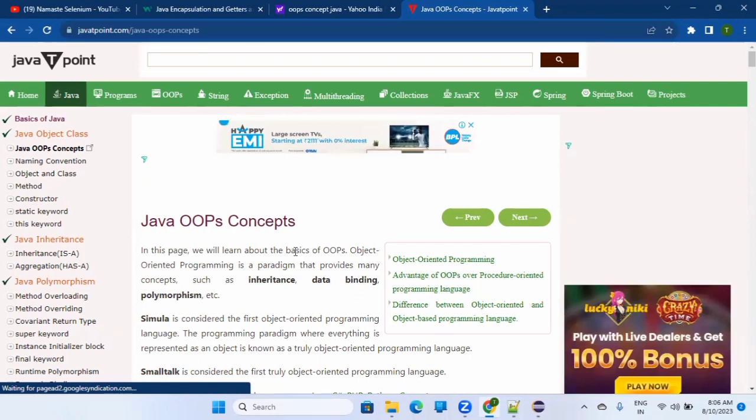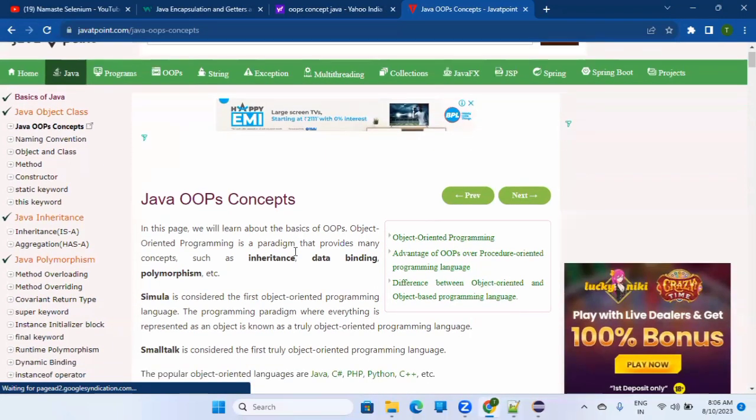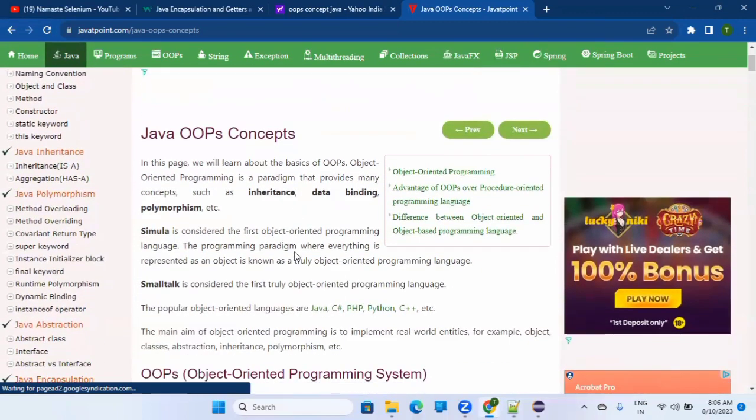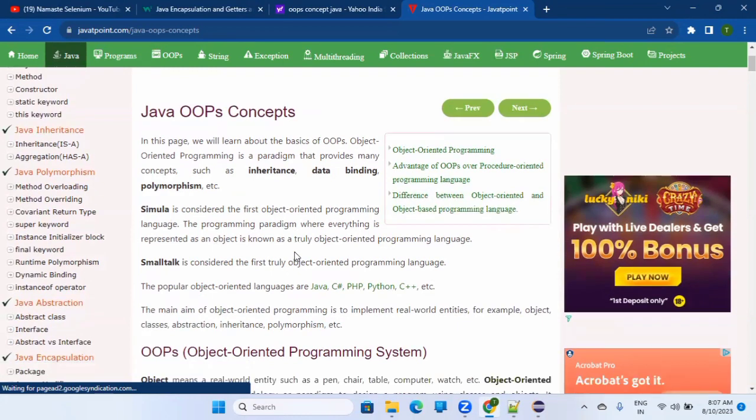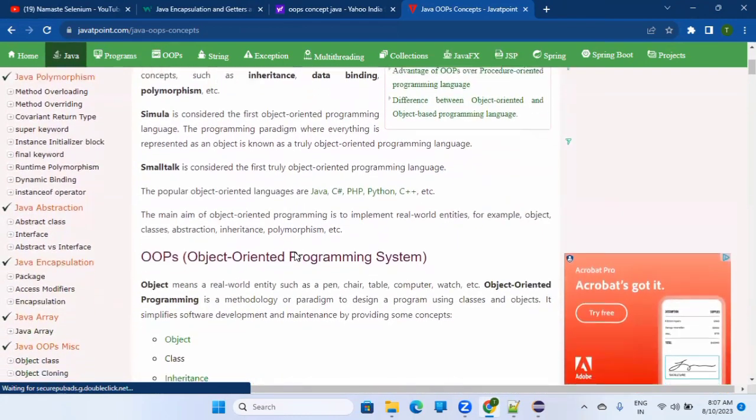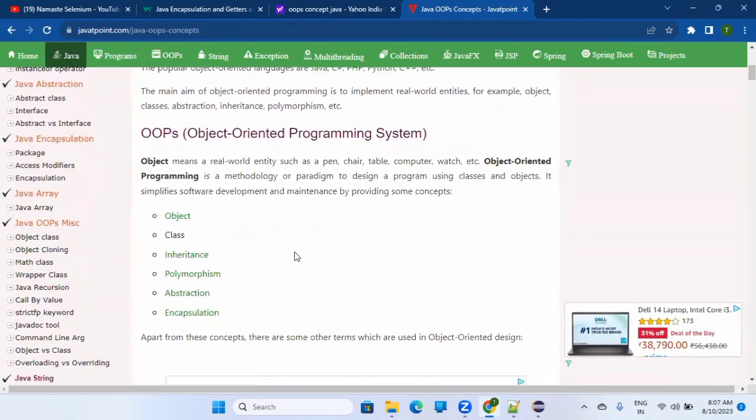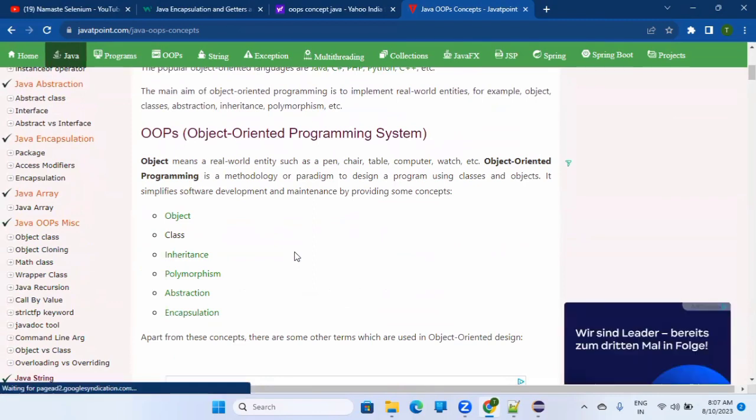If you want to learn that, there is a good tutorial available on Java T Point about object-oriented programming. I am not going into the jargon part of it. I am not going into what is the definition of it, right? I want to cover actually what it is. Okay, so let's understand first of all, when we say object-oriented programming, what it is.